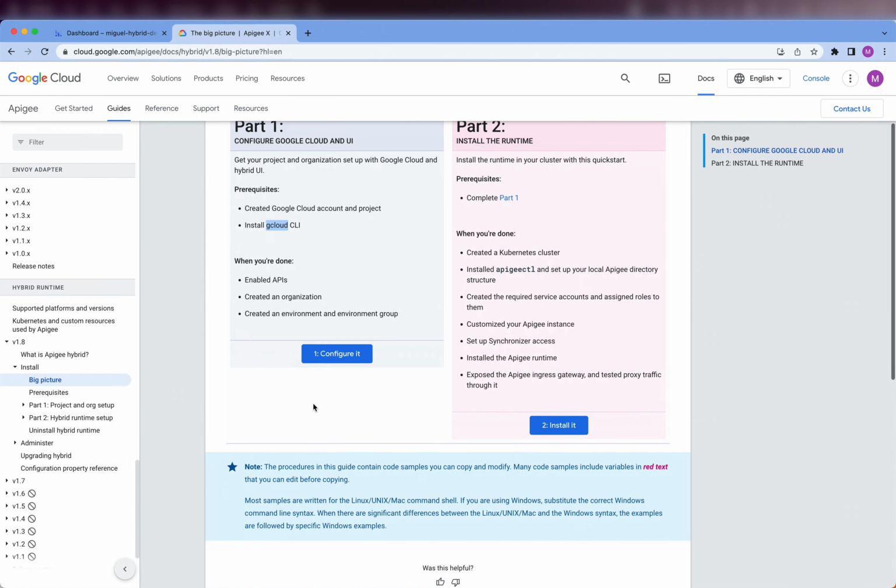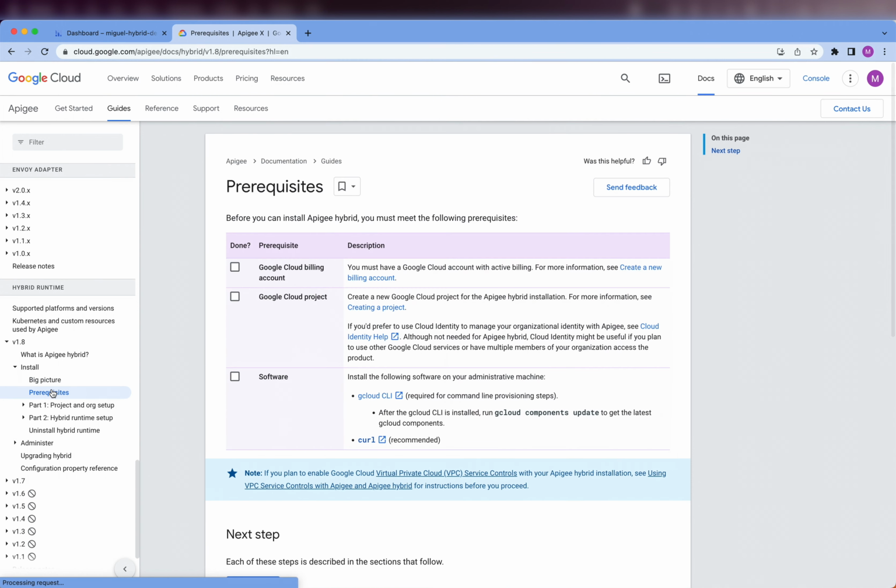So let's see what is next. Once we're done with this, we're going to enable some APIs and create an organization. What this means is we're creating an Apigee Hybrid organization, and then we're going to configure environments within this organization. Let's do this. Let's click here on prerequisites. We'll go one by one through everything here on the left-hand side. Prerequisites first. We already have a Google Cloud Billing account, a project, and the gcloud CLI, as well as curl. Curl is also installed in the Cloud Shell.